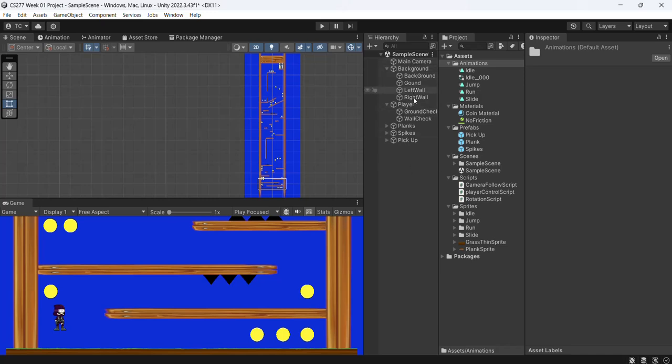Here in the hierarchy, we have our main things. We have our main camera. We have our background, which is comprised of the background, the ground, the left wall and right wall of my game. Here we have the player, which has a ground check and a wall check attached to the player. Put a couple of planks in there, have these things that are called spikes, and then we have our collectible pickups. I've opened up all the asset folders so that you can see what's inside of those.